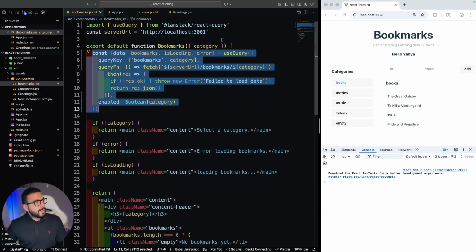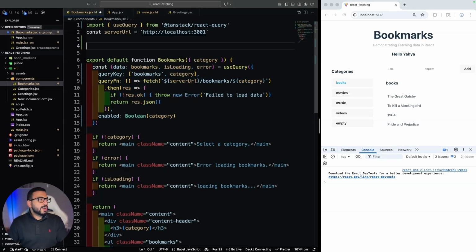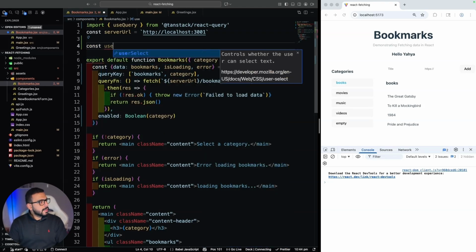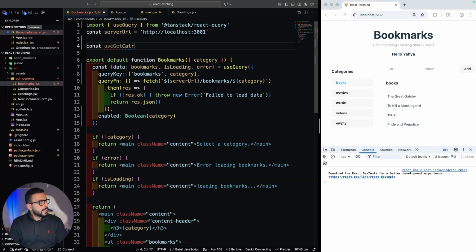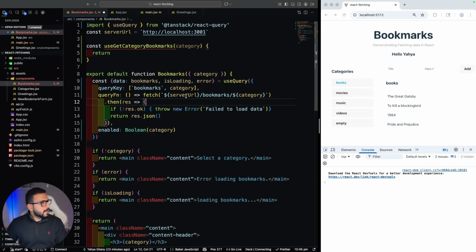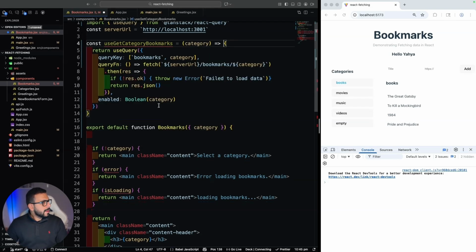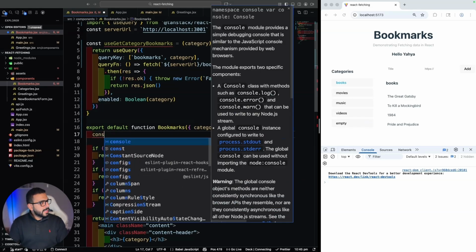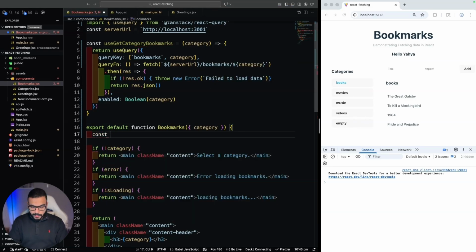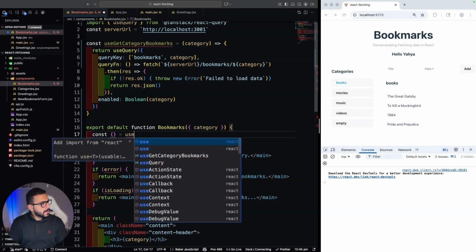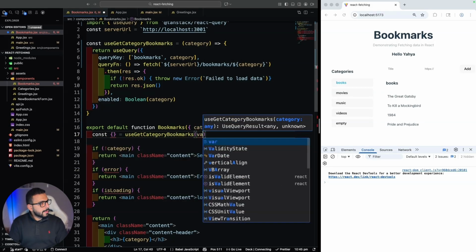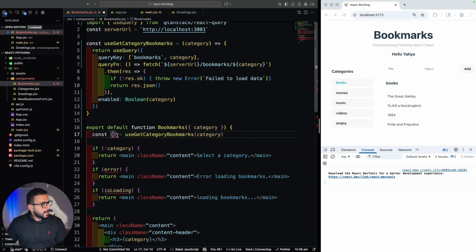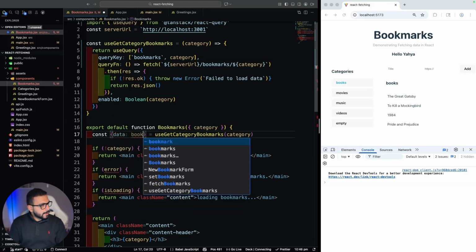Now you could actually wrap this whole thing in a separate custom hook that you create yourself. So let's say I'm going to create another hook. I'll call it useGetCategoryBookmarks, and this will receive a category as input, and it will return all of that code right there. And now what that enables me to do is to come over here. I will just call useGetCategoryBookmarks. I'll pass in my category as input, and I'll extract the data as bookmarks.